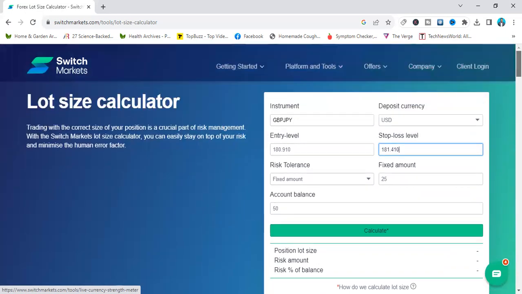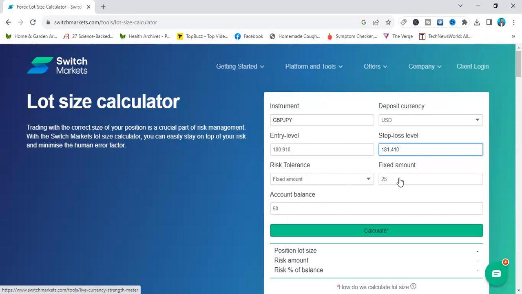So if you want to use a stop loss of 50 pips and your account balance is $50, you want to risk $25, what lot size can you use? Calculate. Now they are saying that if you want to use the stop loss of 50 pips on GBP JPY, and you want to risk only $25 out of your $50, then the lot size you should use is 0.07.